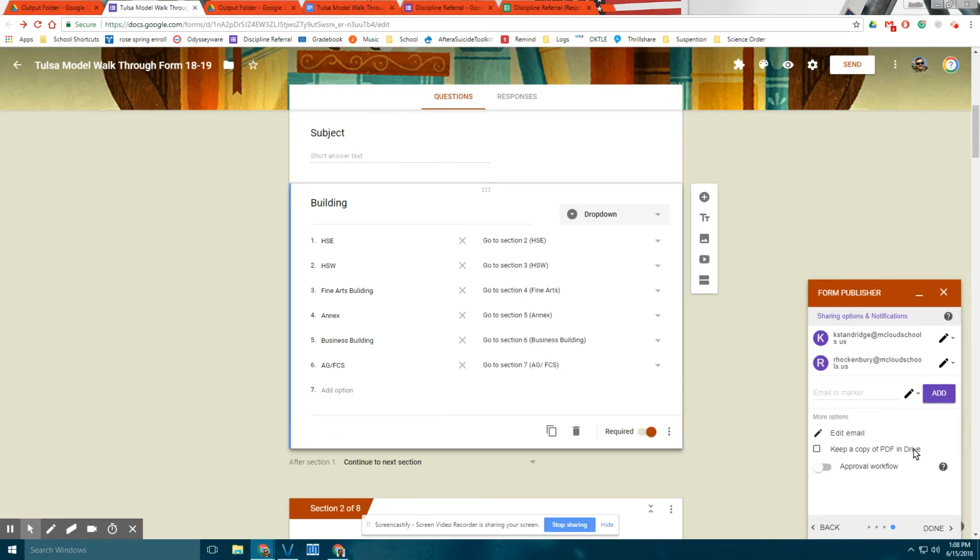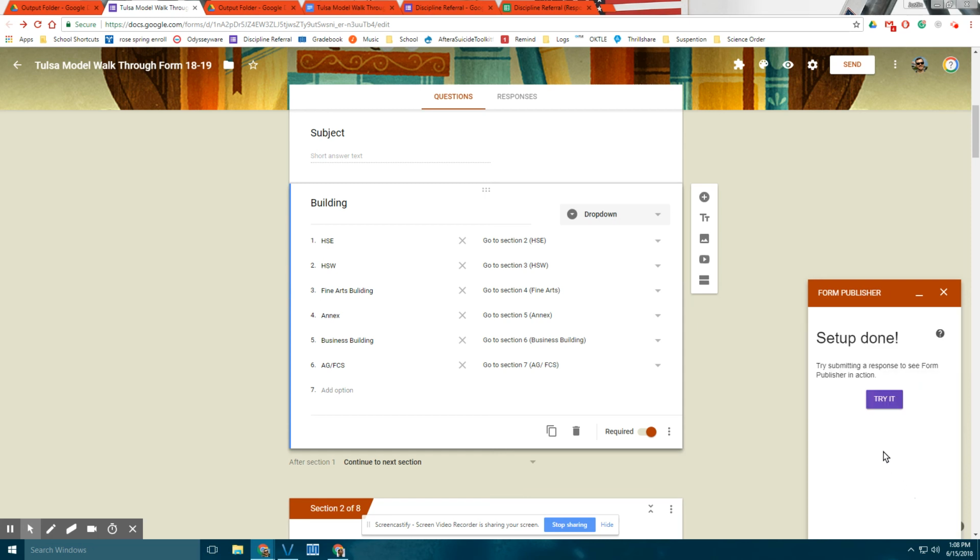You can have it also create a PDF into your Drive folder. We're not going to do this. We're just going to create a doc. And then when you share it with the teachers, you just give them different permissions. We'll click done, and it has been created. So that is how you create a form to do a walkthrough, and then how to create a document from that.